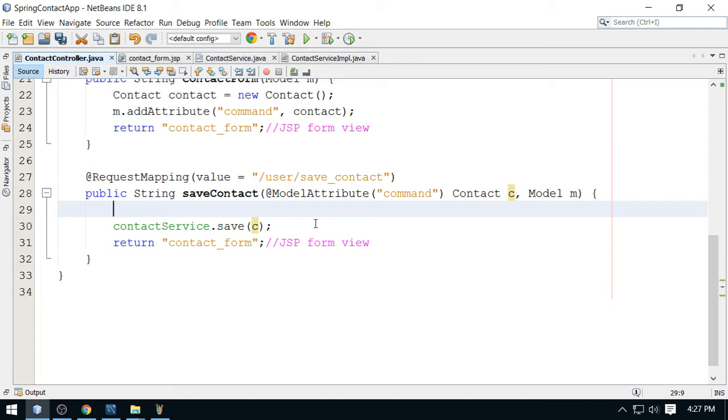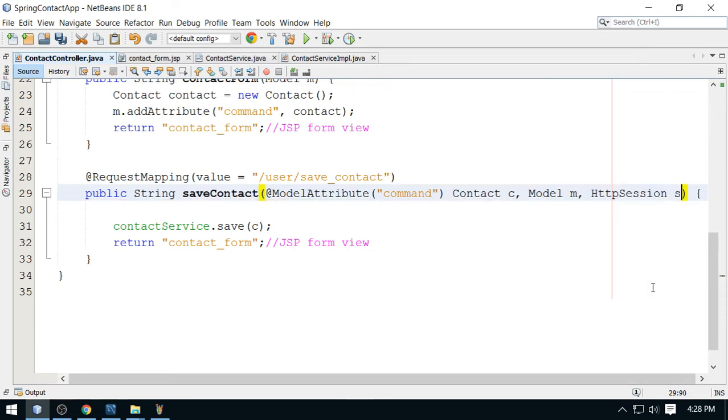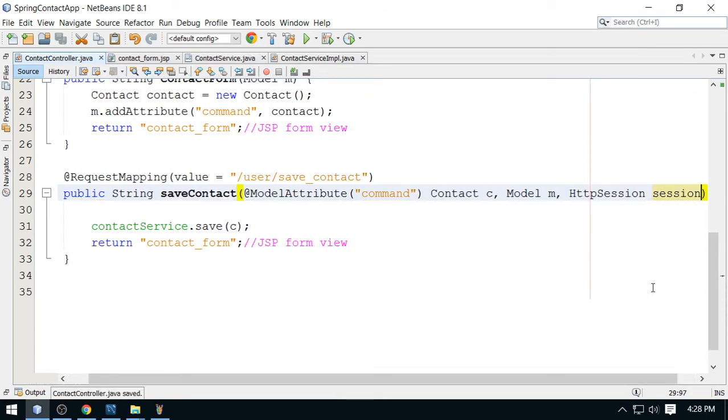So who is the user where this contact belongs? The person who has logged in to your system, and that user you need to access here. You can access that user using the HTTP session, right? So this is the HTTP session I am going to use. Just a minute, let me show you why we are accessing the HTTP session here.